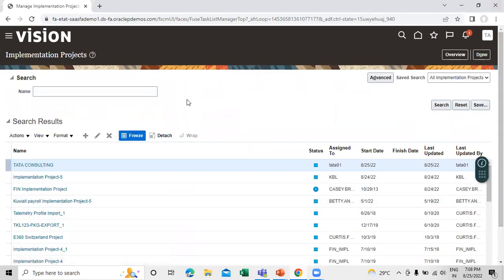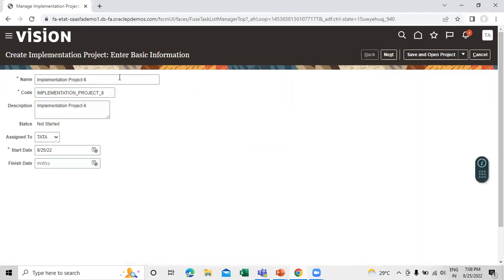So this is the page where we can create an implementation project. We can create many implementation projects. Click on the plus icon here. Let's give the name of this project. So I'm going to enter Tata implementation project. All the information populates automatically based on the name. The code is automatically generated. The description, you can change the description also.